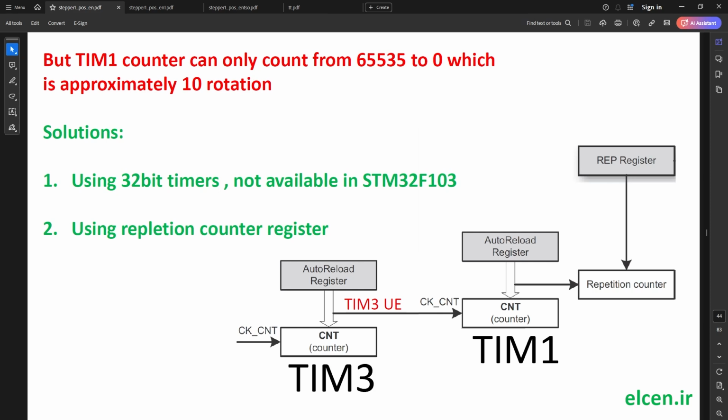I was going to write number of pulses that I want for timer 3 in timer 1 CNT register, but timer 1 counter can only count from 65,535 to 0, which is approximately 10 rotation. One solution is using 32-bit timers, but they are not available in STM32F103C8. You can use them in some STM32F4 MCUs.